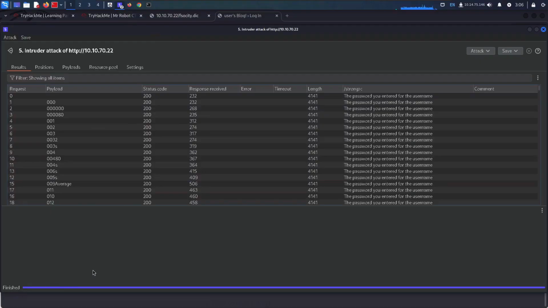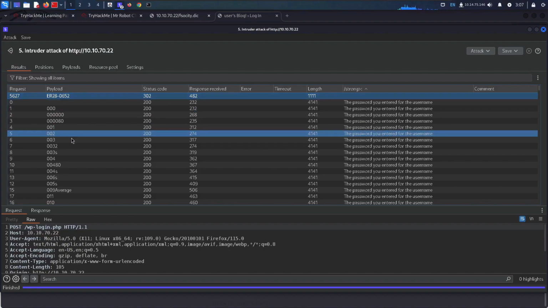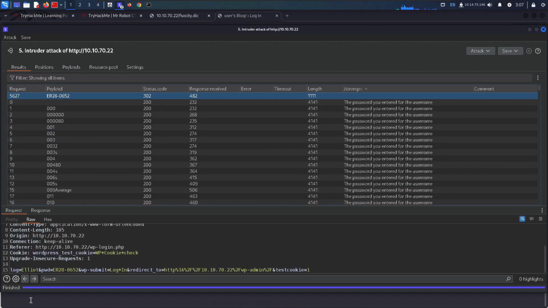So our scan has been completed. I just need to click on the strongest result, and I got something here with a 302 redirection, and this was the payload that got executed, and it gives me no error, which means that something happened on the server. I just need to go with this password.